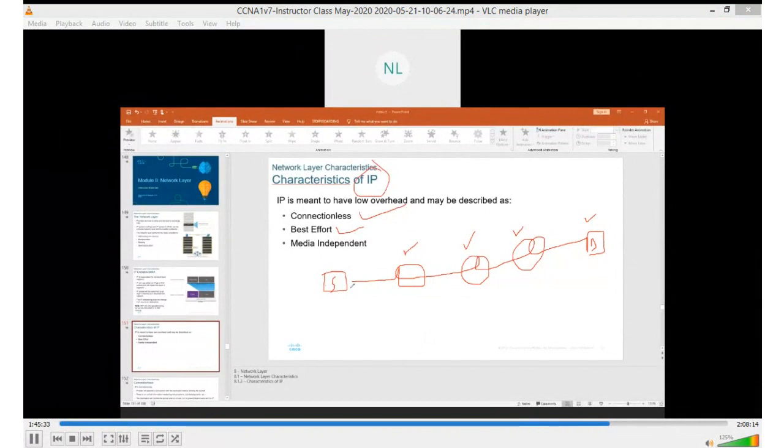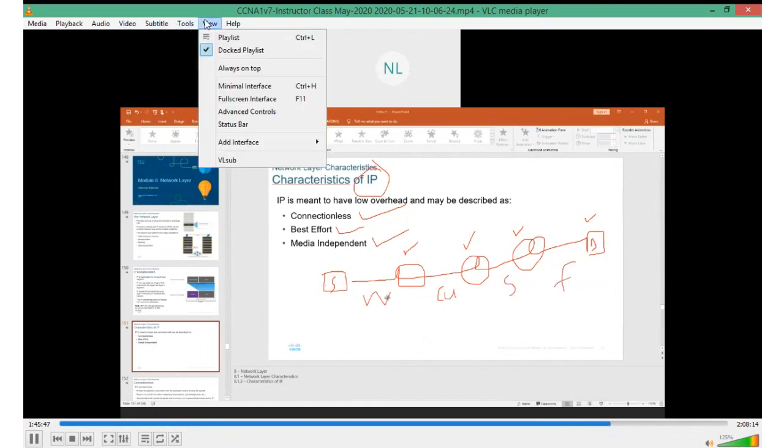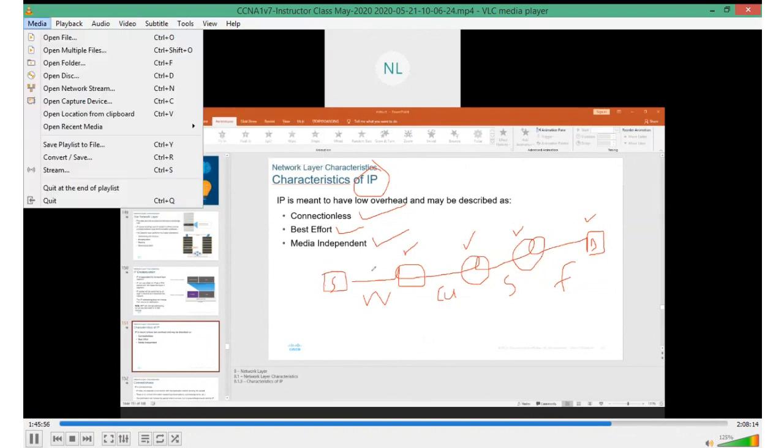The connection here can be copper, maybe UTP itself, copper UTP. This can be copper STP. This can be fiber, for example. So this is a different media, this is a different media, this is a different media, and this is a different media. Media independent means that it doesn't have to be all wireless from the source to the destination.